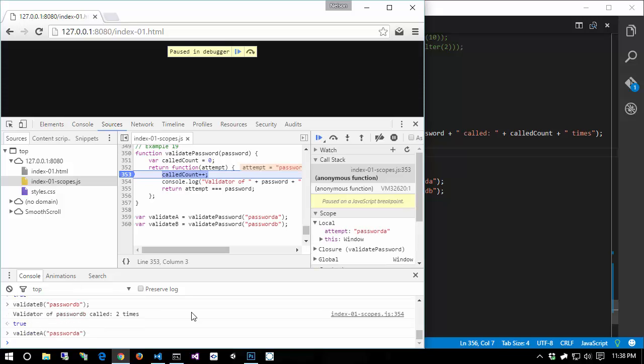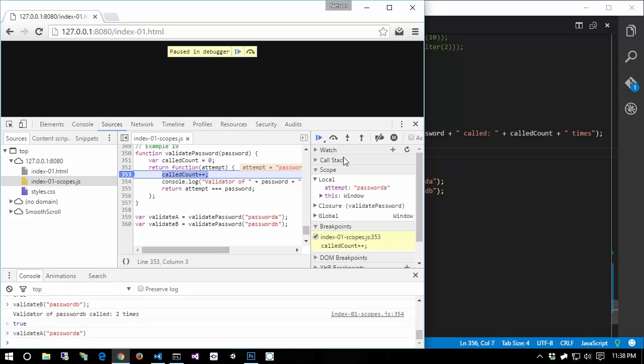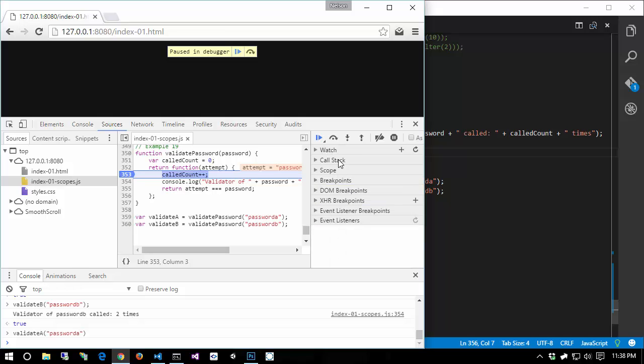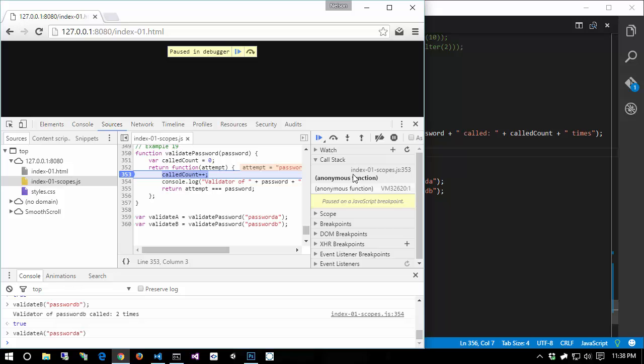And now we're paused, right? So execution is paused. We have a breakpoint here. You can see that we're paused in debugger. But over here, we can look at a couple interesting things. First of all, we have the call stack, which is who invoked this function, and the function that invoked this function is this VM3 blah blah blah. That's an internal wrapper in Chrome for the console down here.